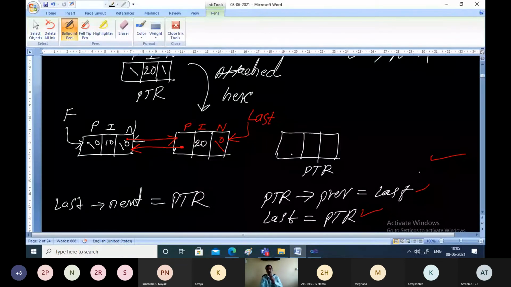Once you allocate memory for the new node, it will have 3 fields: previous field, information field, and next field. Store the data in the information field of PTR. That is PTR pointer information equal to data. Which data are we trying to insert? 30. Then, as usual, make these two null: PTR pointer previous is null, next is null. This is how we create the new node.